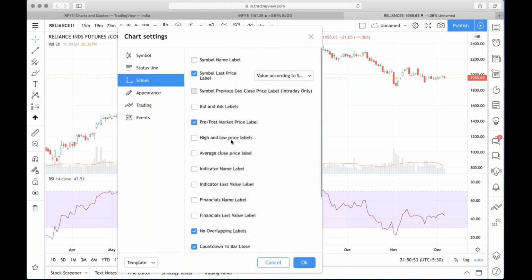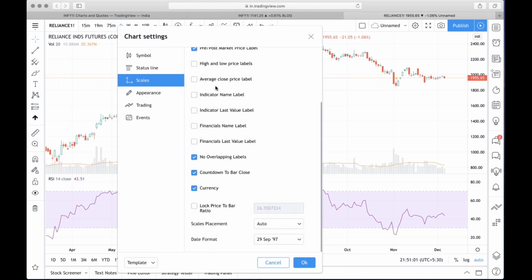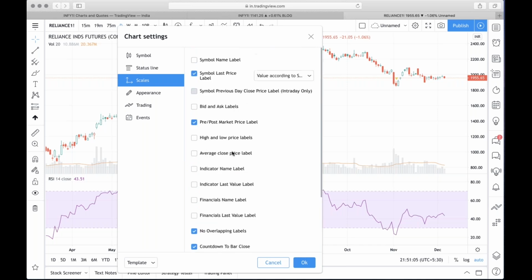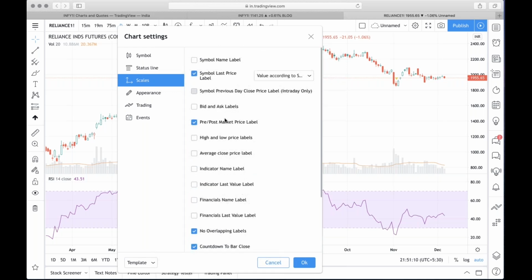Let me check, where is it? High-low price levels, indicator name level, financials name level. So all these things are not so necessary, but the ones which are anyways ticked are the ones you'll like to have on your scale. Do not make it too cluttered. Like you have the last price label over here. You can see that. Bid-ask levels, when you click on it, the bid-ask will come over here right next to this red box. Some orange and blue box will come.